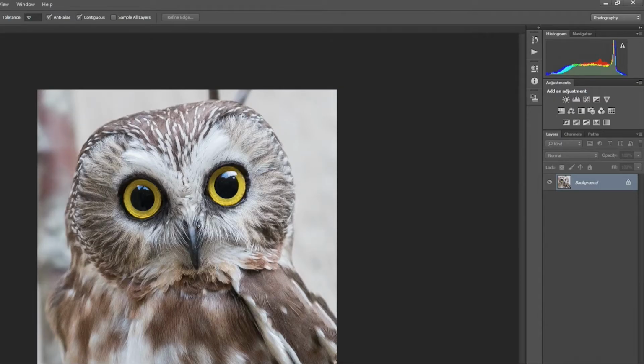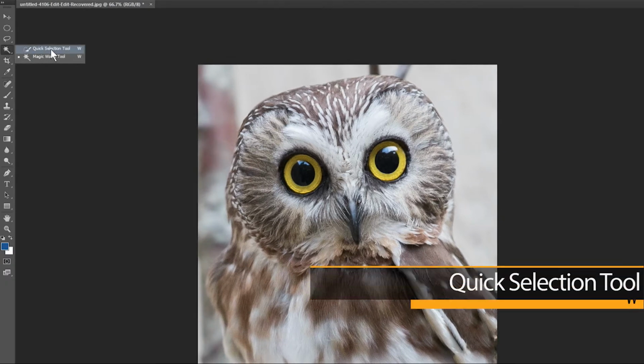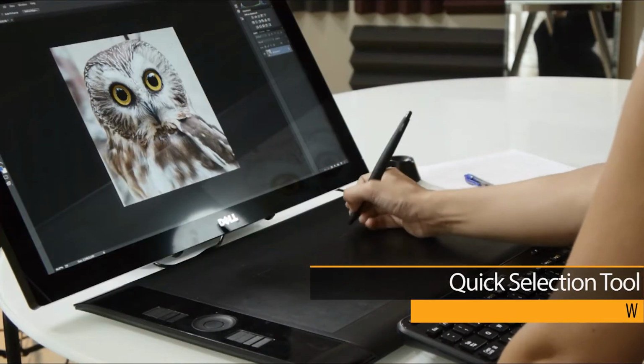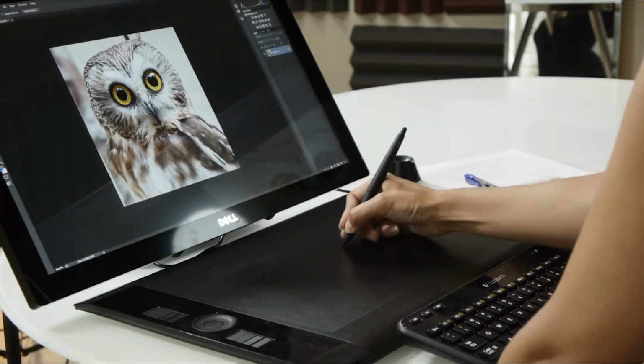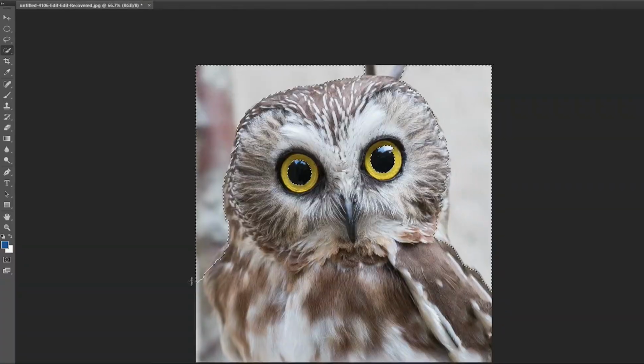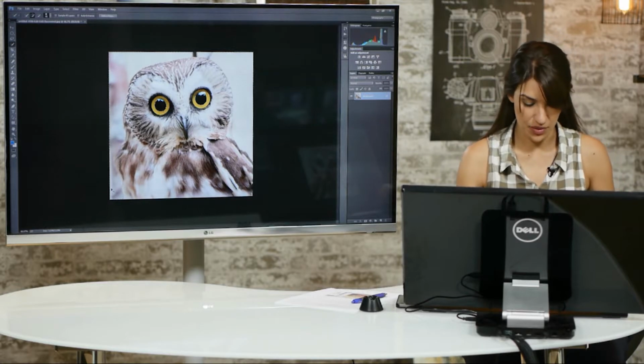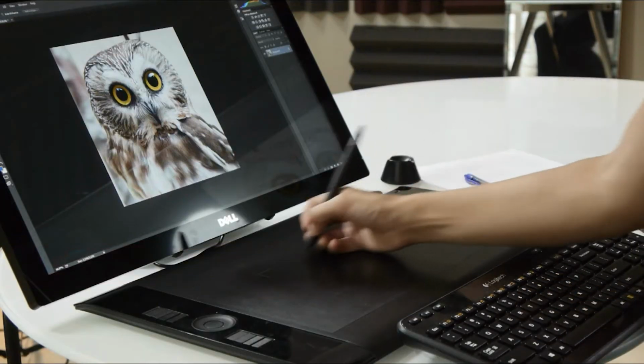All right, so under where your magic wand tool is, you have your quick selection tool as well, and that just allows you to paint a selected area. It's also not always completely precise. You can see if you drag it along here, it's going to select some of your owl. But in further lessons, I'll show you how to refine your selecting. So I'm going to press Control D and deselect.